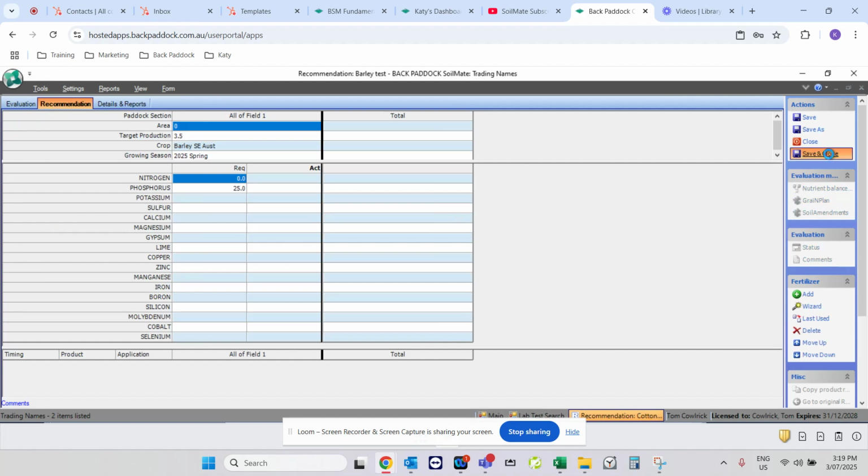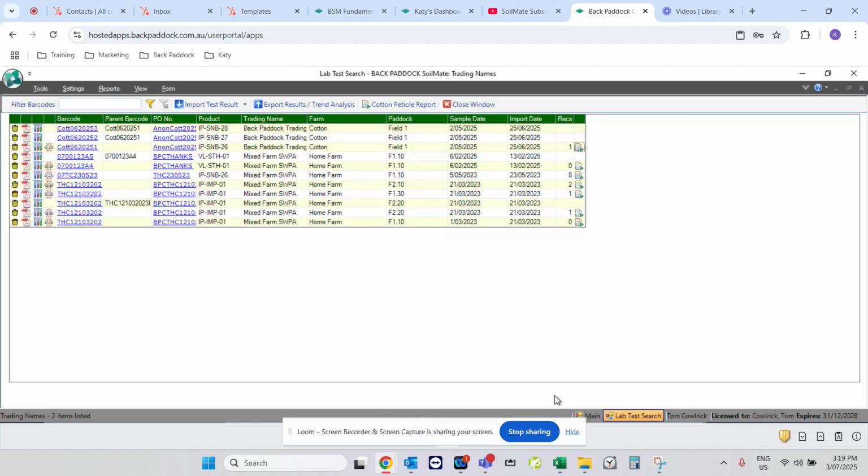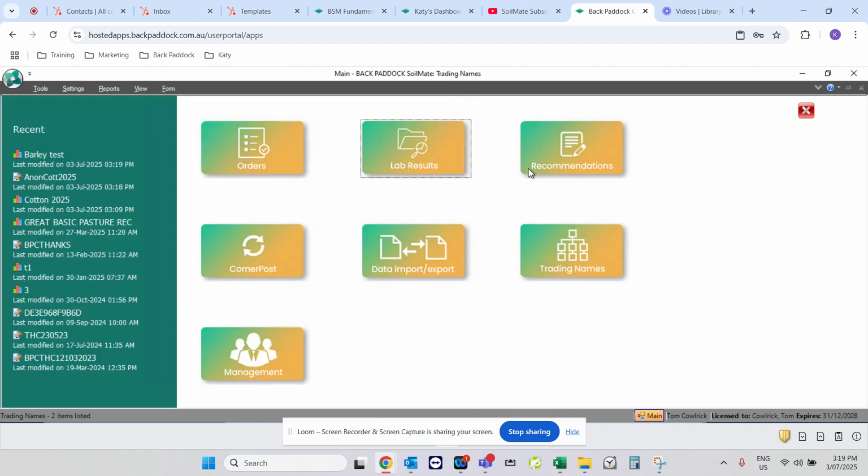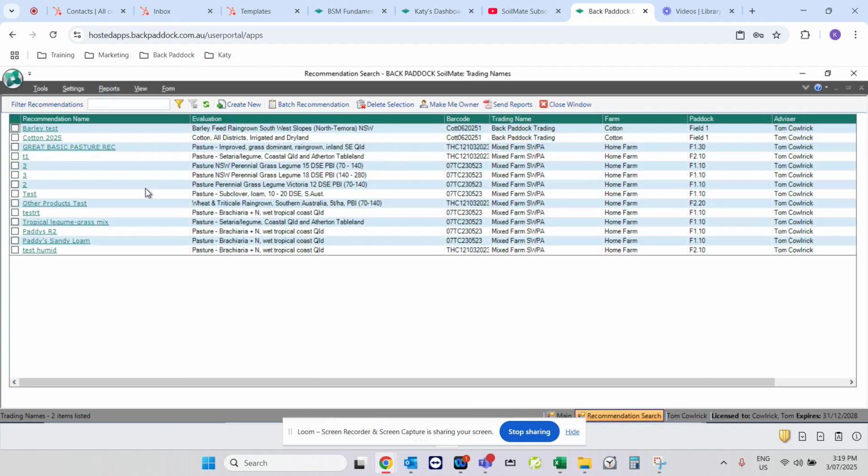If I just want to save and close out of this one, and I'm going to close out of the lab test results page and jump into the recommendations page. You can see I do now have two recommendations for this same sample here. So that is the goal. You can repeat that as many times as you need to run the same sample series for different crop types.